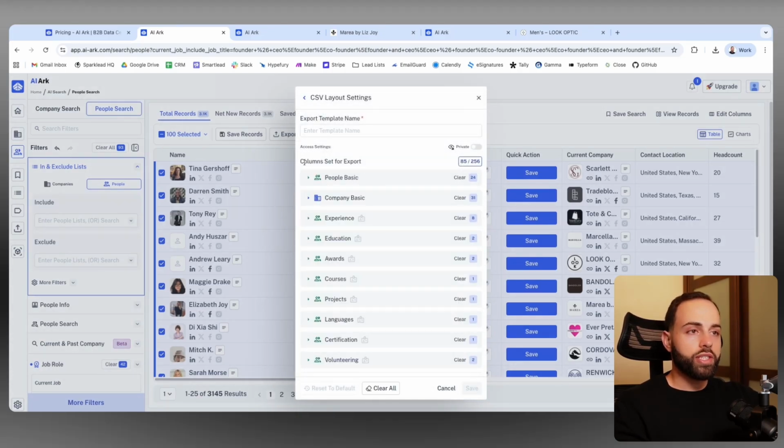So you can see here, these are all the columns that are going to be found in your CSV file. You have people columns, company columns, experience, education, awards, courses, and you can see that in the default template, we have 85 out of 256 columns. And you have the ability to choose up to 256 columns for your CSV files.